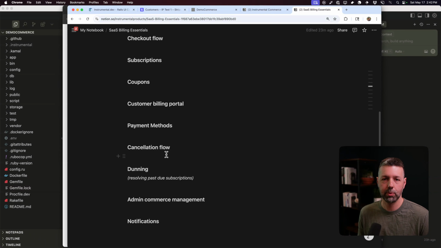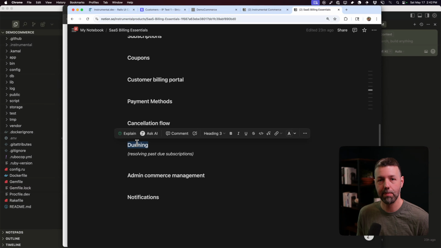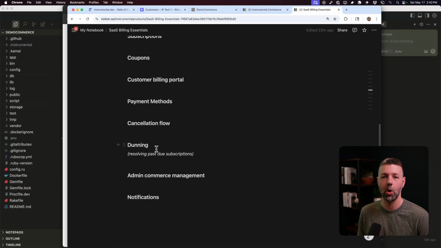Now, when you're dealing with subscriptions, of course, in SaaS businesses, there also needs to be a cancellation flow. So when customers need to cancel their subscription, we also want to ask them for a reason, and they'll fill out a form for that. Now, this is one of the most important pieces, and it goes under the radar with SaaS billing systems, and that's what's known as dunning.